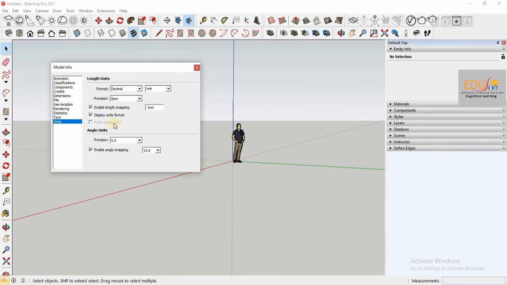In Precision box, you can set the precision values for length and angles.